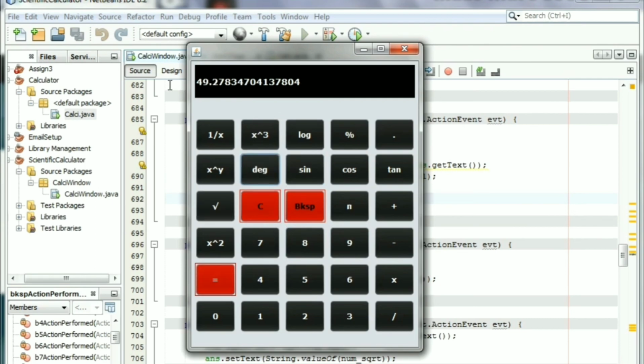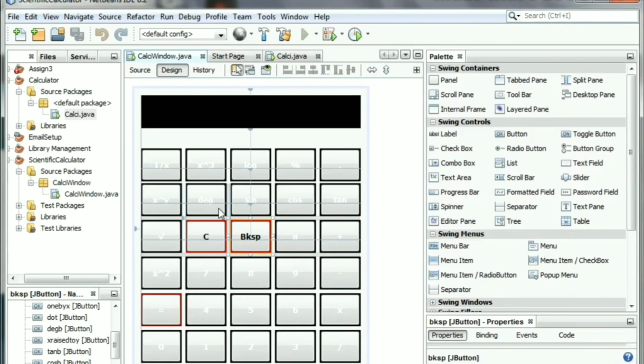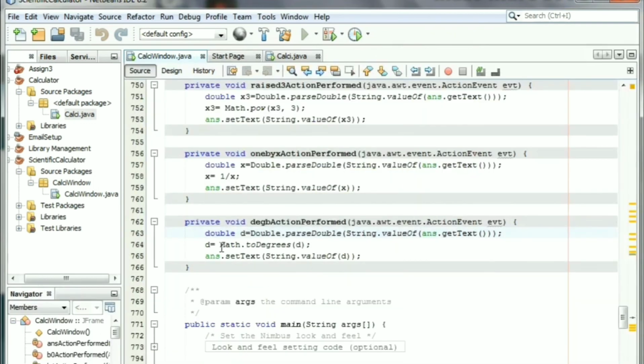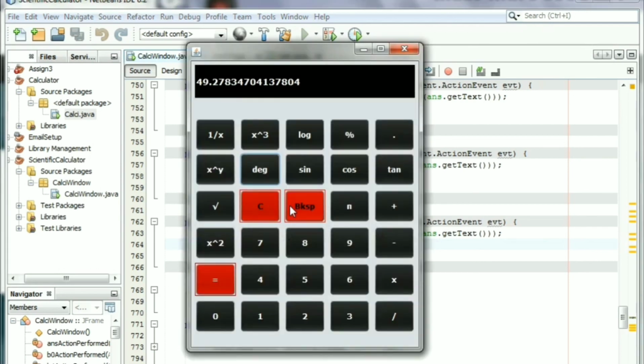Oh, okay. Let's go ahead and show you all how to perform the degree. Again, it's very simple. You just call math.toDegrees and pass the number inside it, whatever you extracted from the text. Make sure it has to be of the type double. And that's it, right? Nothing very, very difficult. Let's hit backspace. Works fine too. Let's take square root of 4. And that works absolutely fine.